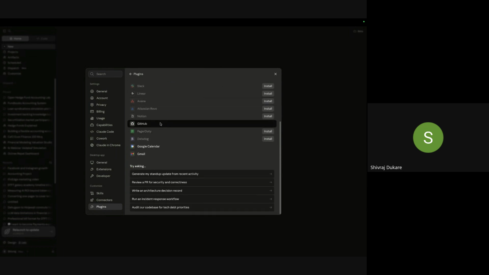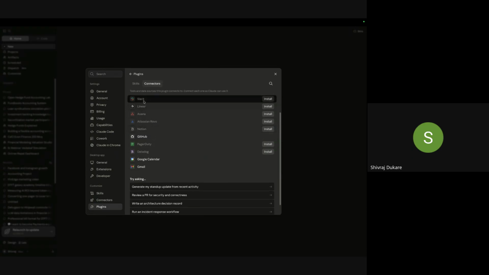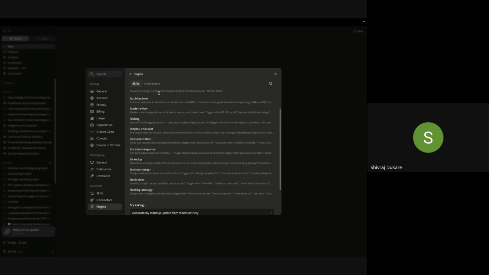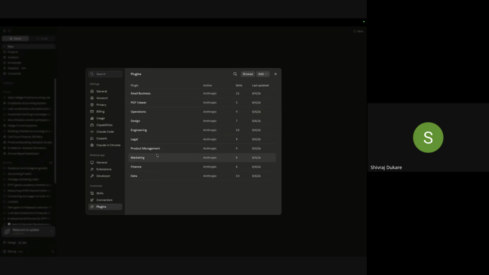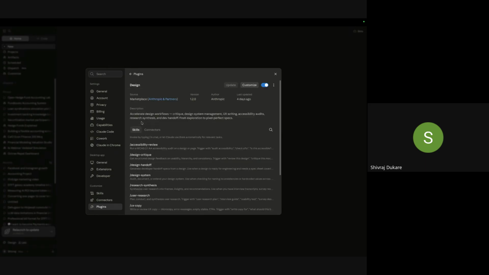GitHub, which is required, I have installed it here, but you can install it on your system. Then Slack and Linear, these are the things we use in development. So you can enable them, right? And if you're from product management, you can plug in or add this one to your Claude account. And if you're from legal design, it depends on what sort of role you are playing, just enable it. Why should we enable and why should we not?